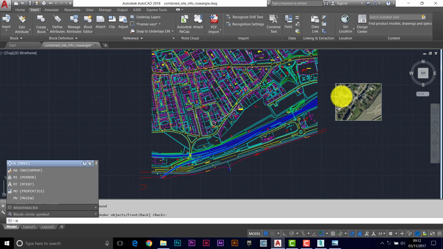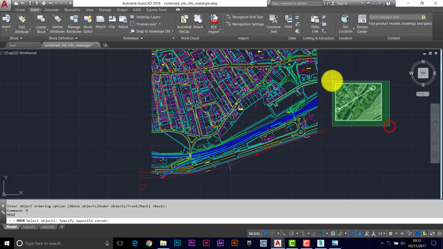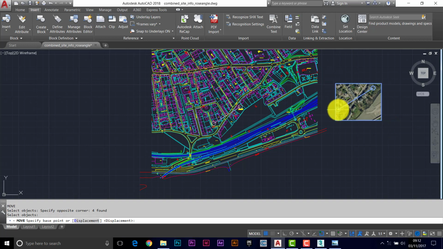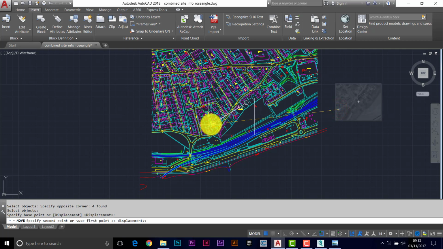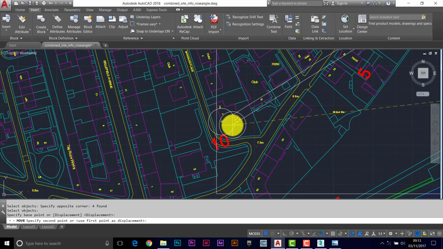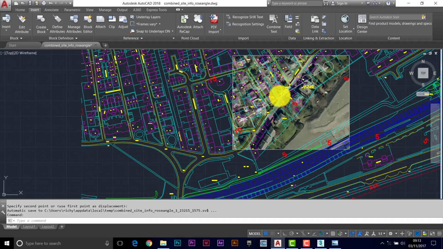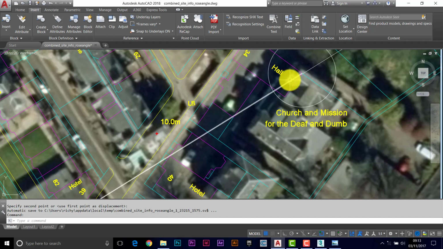Now move these four from their base point, which will be this building. So the center point at that building, we'll place it in the corresponding center point over here. Okay, so you can see that the two lines match up pretty close.